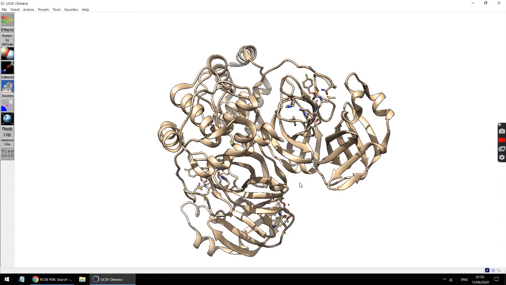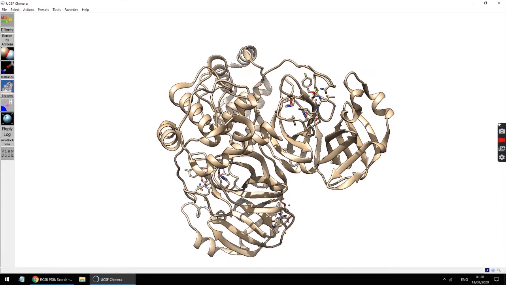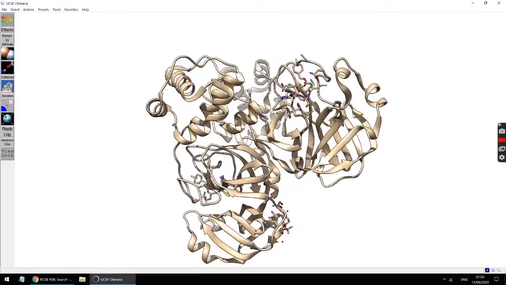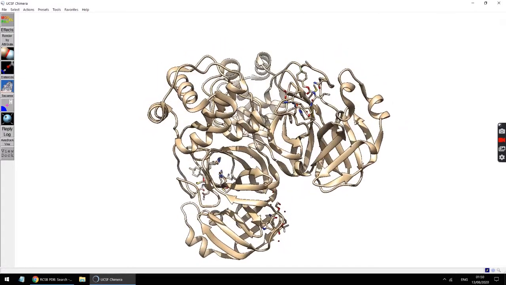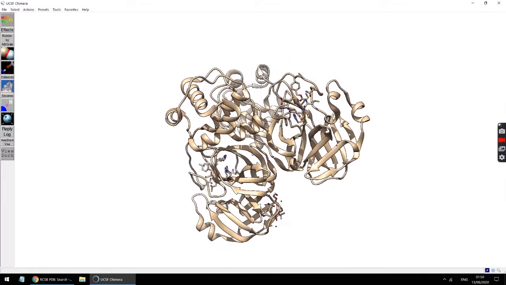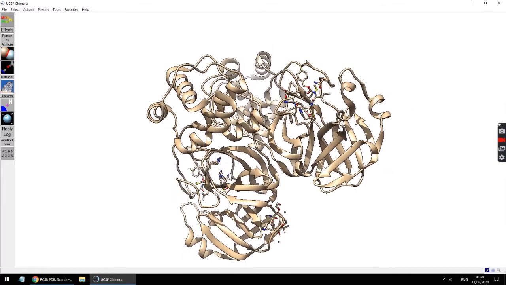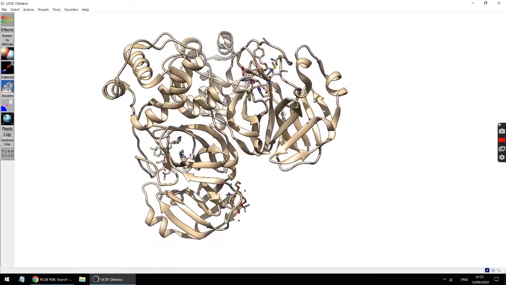So basic manipulations are: the left mouse button allows you to rotate the model in 3D space. The right mouse button changes the zoom. And with the middle mouse button, you can move the protein.